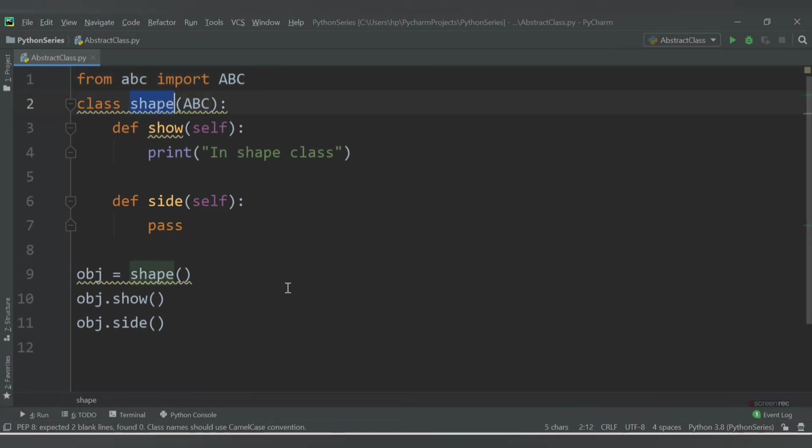Now if I try to run this code, it should give me an error because I have created the object here, and an abstract class object cannot be created.